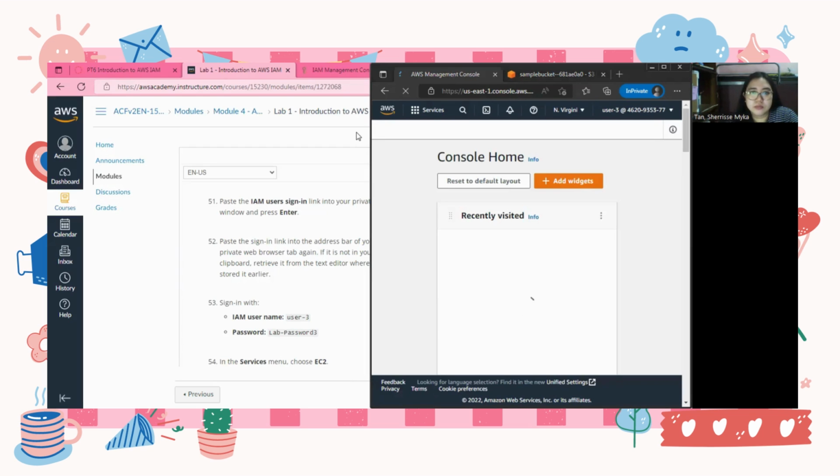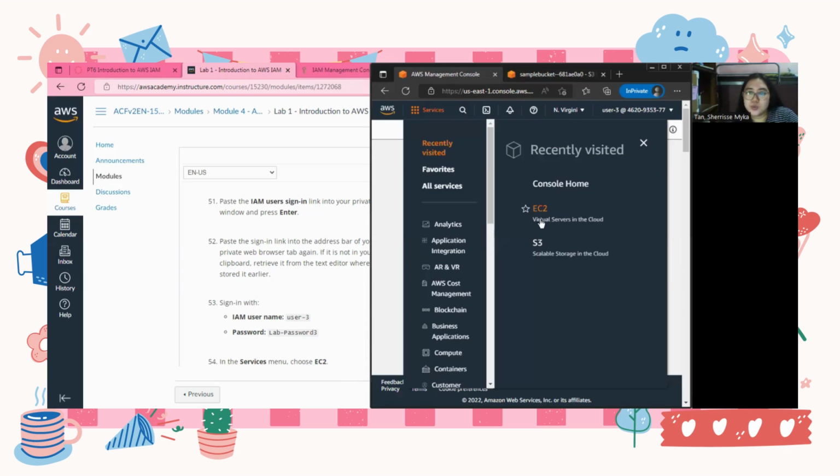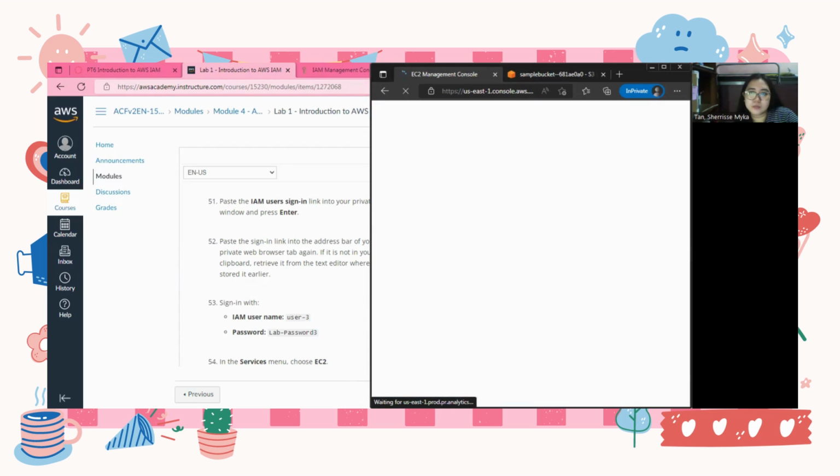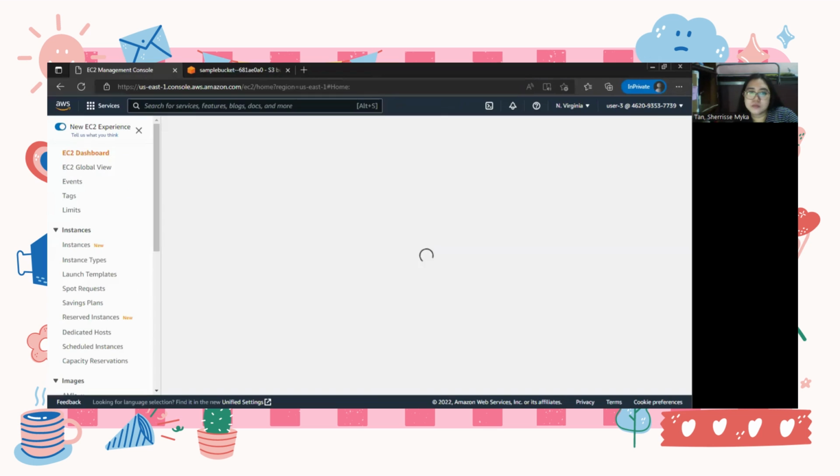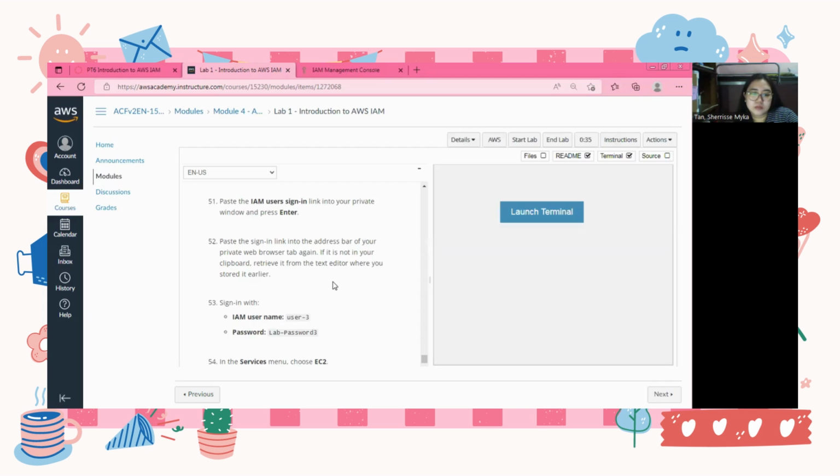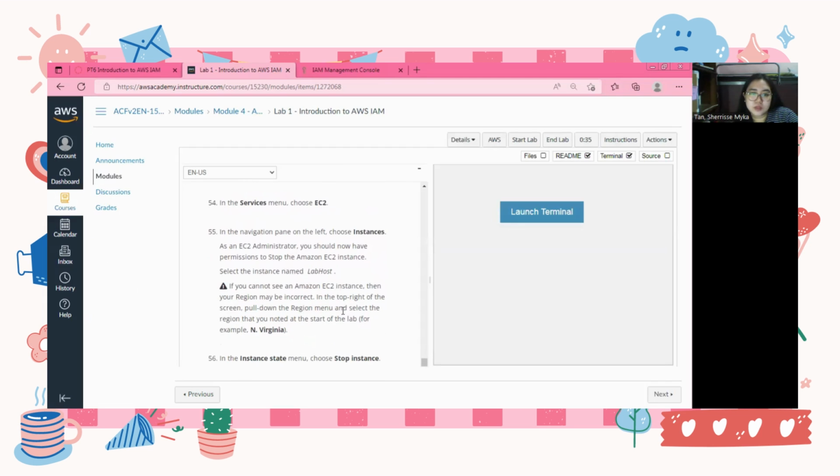In the services menu, choose EC2. Then again, in the navigation pane on the left, choose instances. So as an EC2 administrator, we should now have permissions to stop the Amazon EC2 instance.